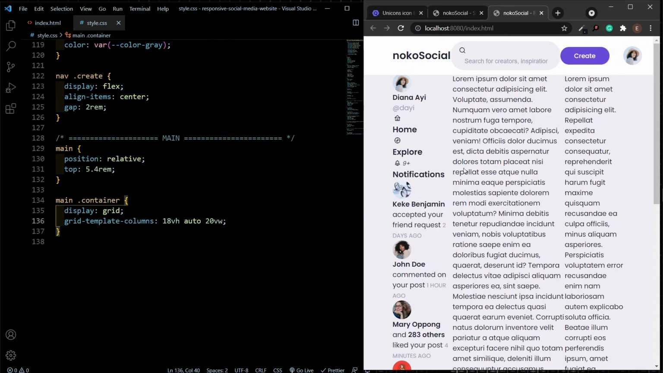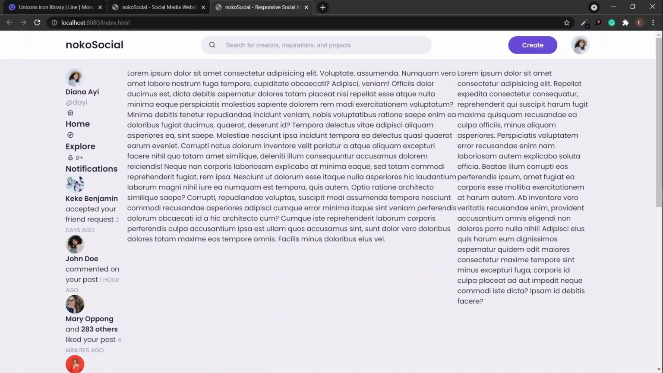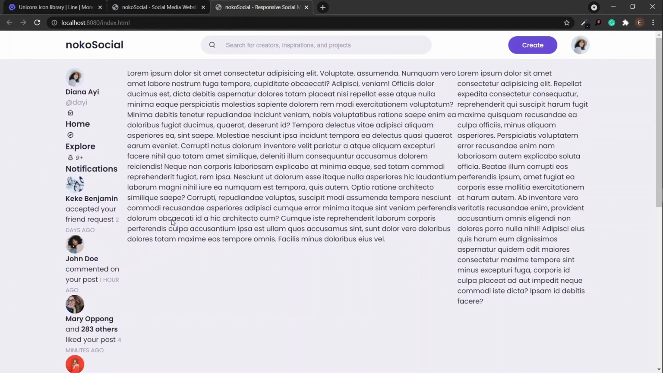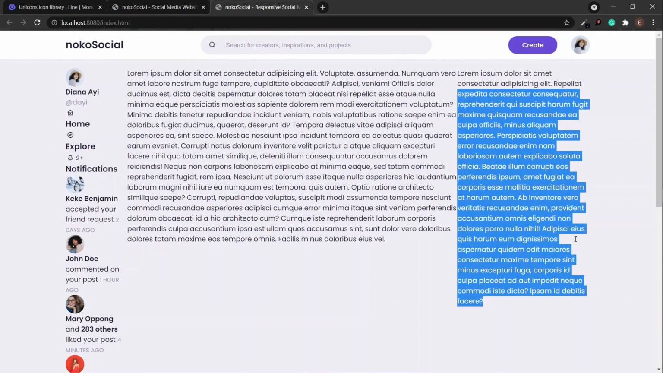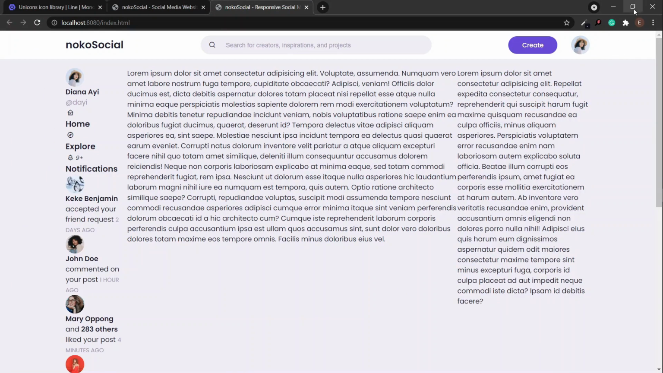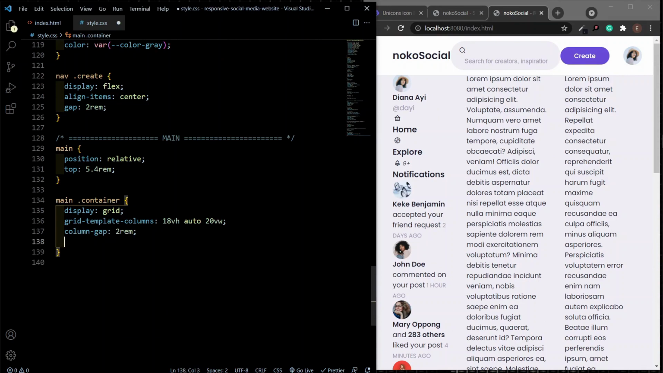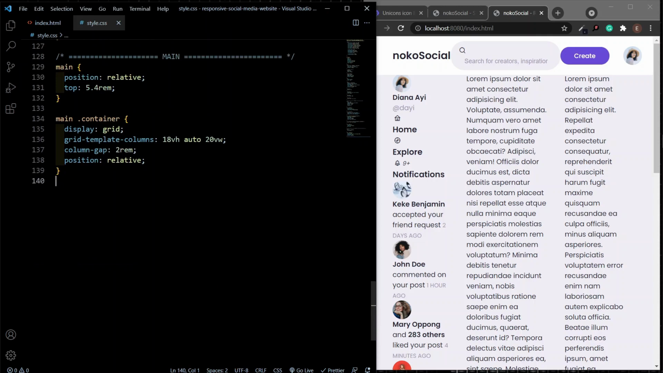All right, so this is what we have. So this left section is going to be 18 viewport width. The middle is going to be auto, and then the right is going to be 20 viewport width. All right, let's give it a column gap of 2 rem, and let's give it a relative position. So that's all for our container. Now let's move on to our left.